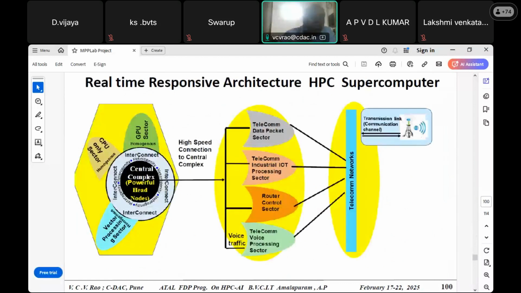To process in real time, you need a powerful HPC system which has many GPUs, many CPUs, many vector processors. Combining all the things, you run the AI application on it. So what does it mean? Real-time responsive architecture of HPC is required to process this kind of data. That's the reason today for financial transactions we use mobile. When you get up, we use the mobile. For telecom, we use the mobile. For banking, we use. For reservation, we use. That means all this amount of data we need to process in real time.